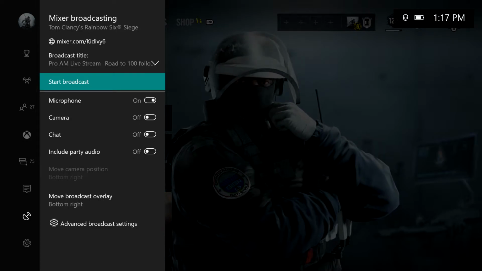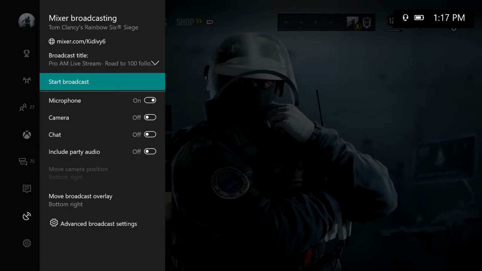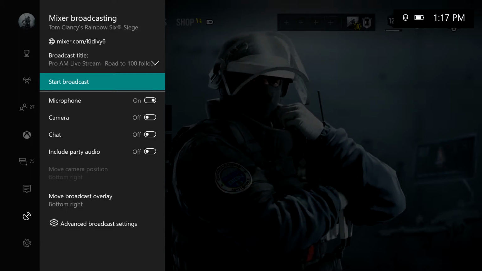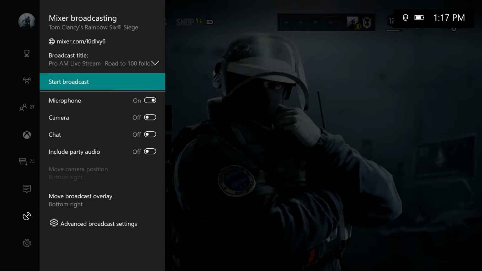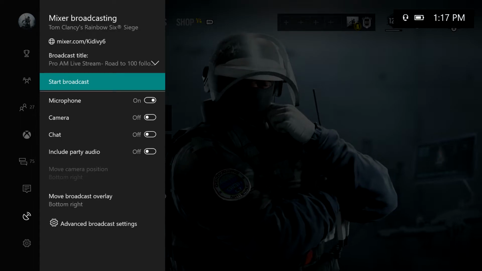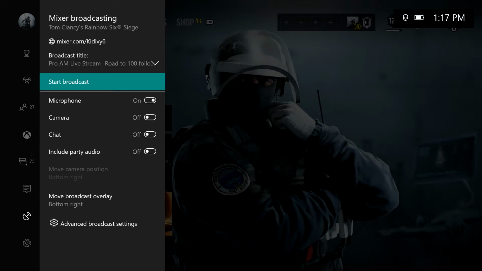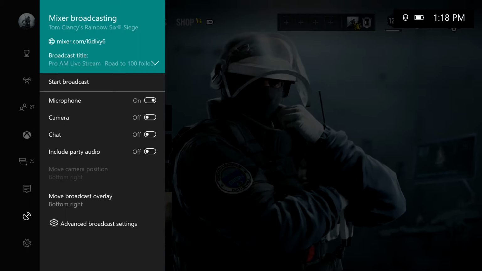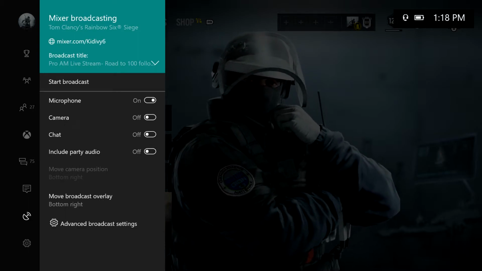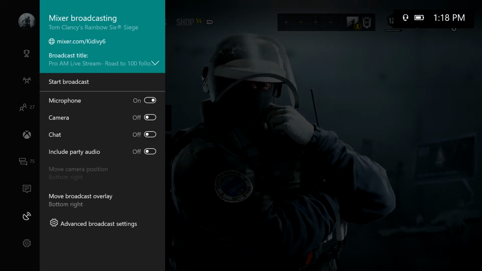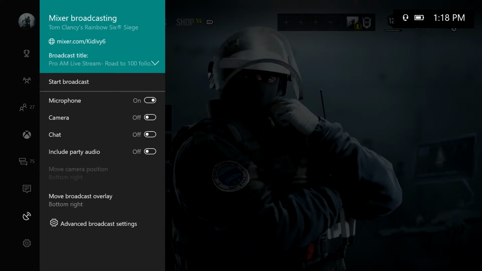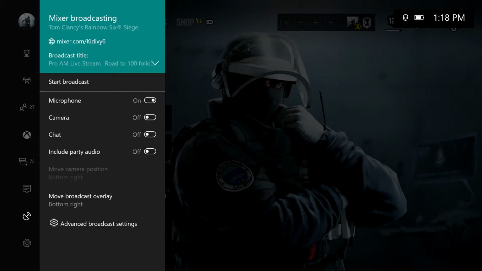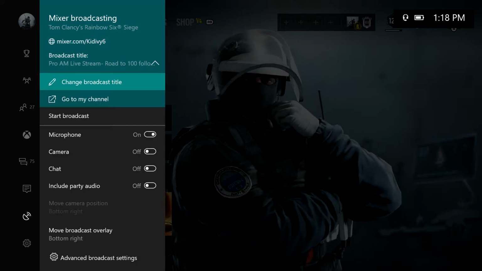But just to give you a quick tour of how it works on the Xbox One. As plenty of you know, if you've ever used OBS or Elgato to stream to Mixer or Twitch, that'll be a whole different video because that's a whole different setup. But as far as the Xbox, this tour will pretty much show you, if you have friends that want to know where your Mixer is on the Mixer webpage, how to look you up. So if you wanted to find me, it would be mixer.com/KidIvy6.